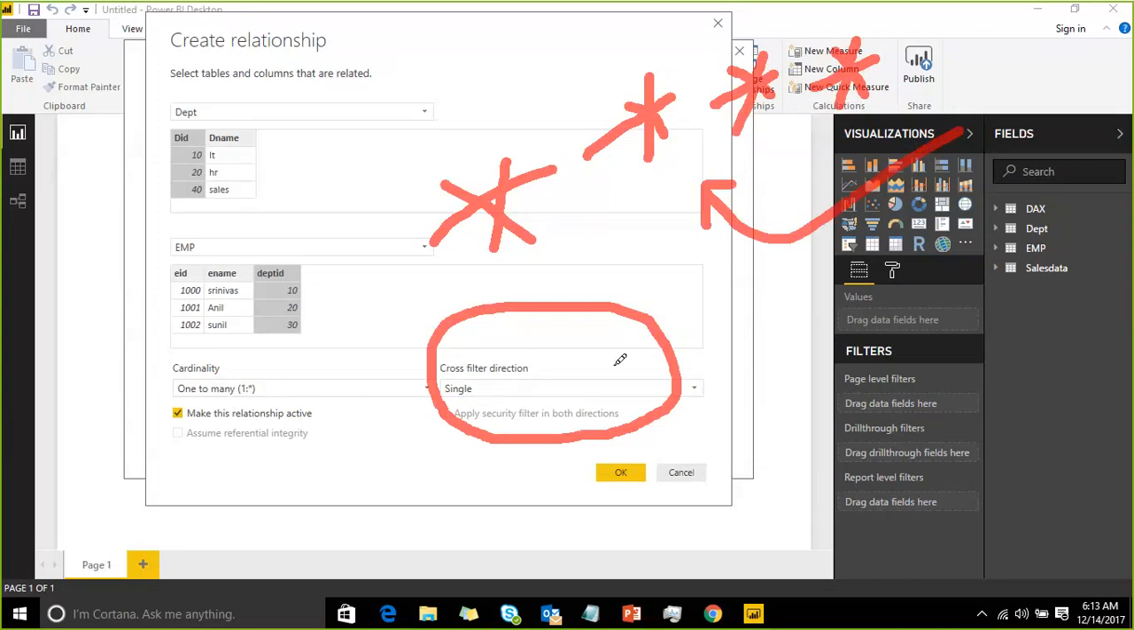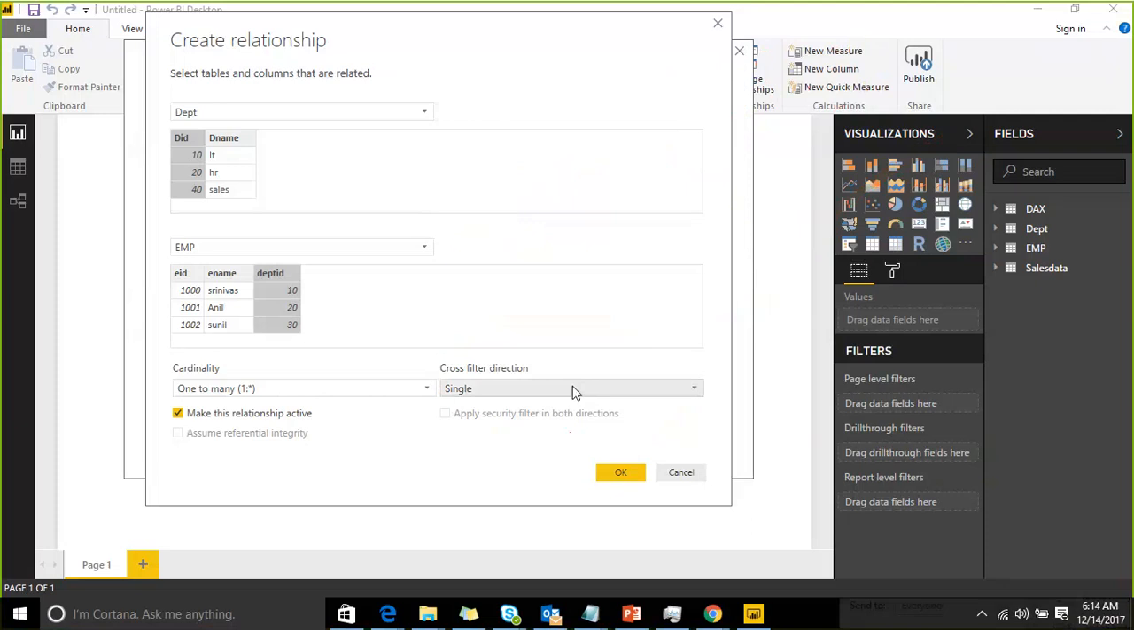Okay. So what do you mean by cross filter direction at the time of creating a relationship in Power BI? Here you have two options, single and both. They will ask you what do you mean by single, what do you mean by both. Now first of all, what is a cross filter? Then after, we will understand what the direction of single or both means.